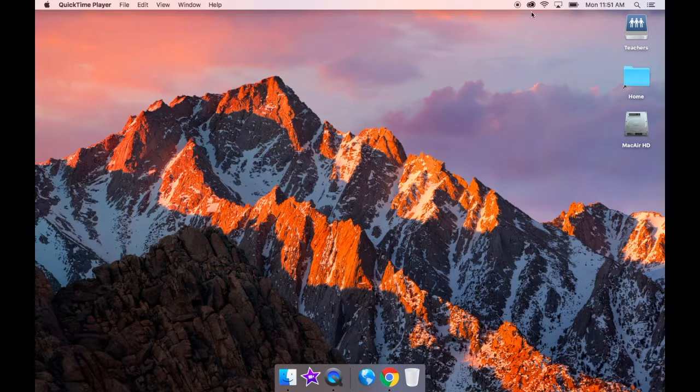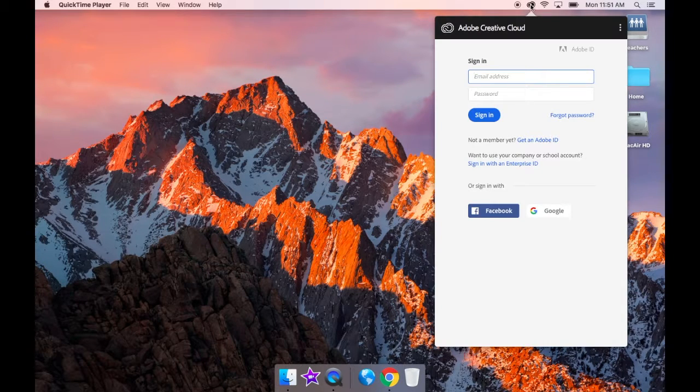The first thing you need to do is open Photoshop. So click this symbol right up here in the upper right hand corner of the screen, and then you need to sign in with your account.